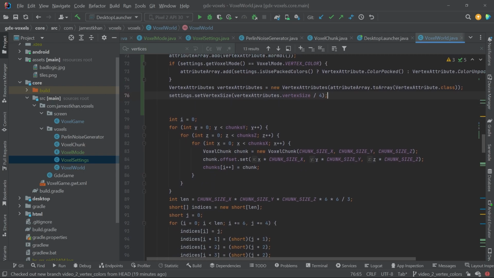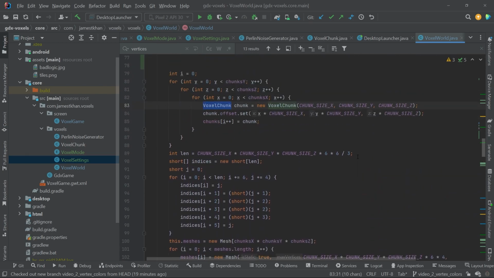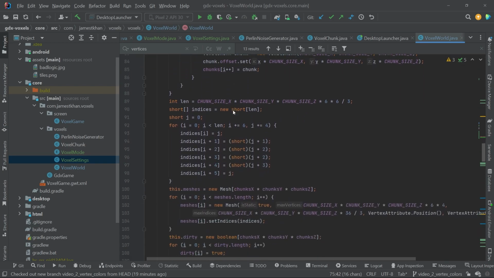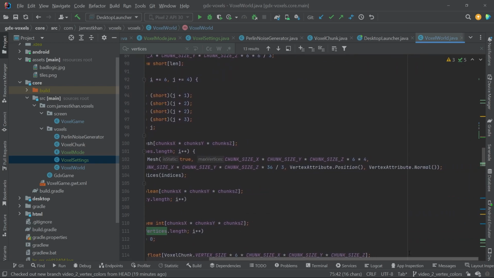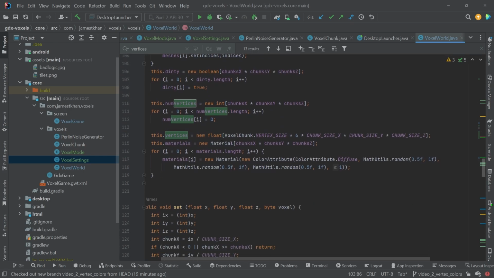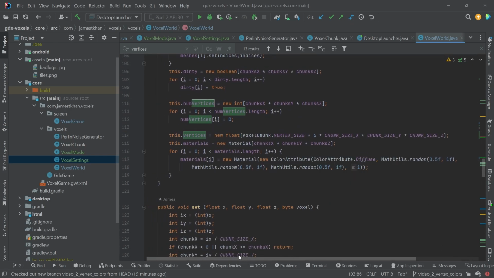Next, if we come down, our chunks are actually going to need to know about the settings as well. And let's see, do we want to do that now? Not yet. We'll get there. Let's come back down because let's finish what we're doing here. We have this vertex attributes that we created. We'll scroll down, and now this will be replaced. Instead of position and normal, we're going to pass in this vertex attributes that we've created. After that, we'll scroll down a little bit further, and here we are.